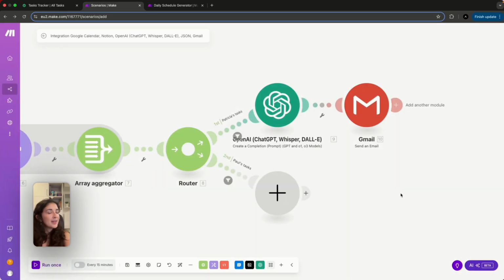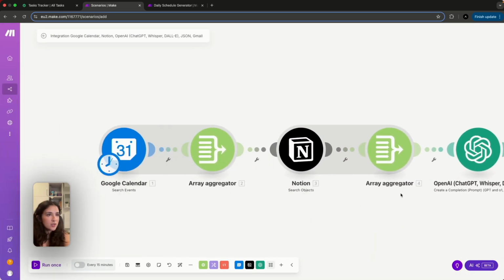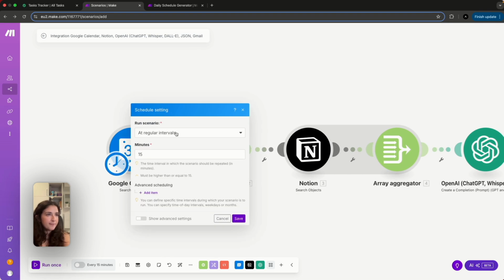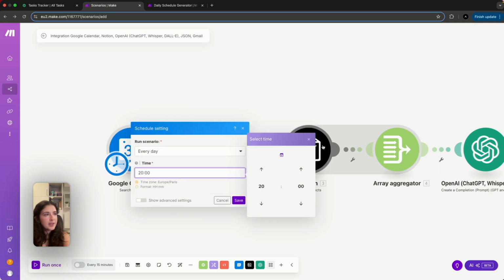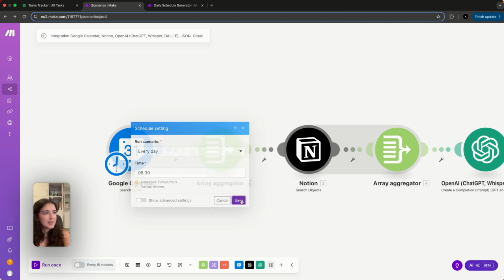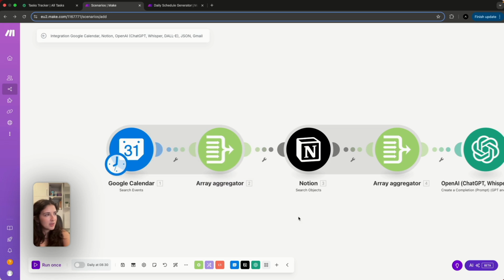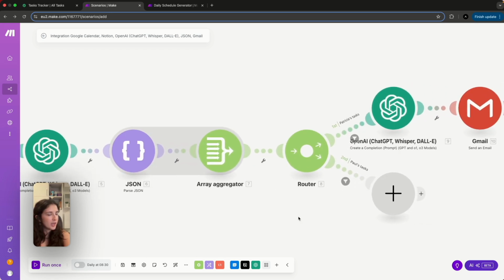Okay. Now the last thing we want to do is schedule this to run every day. So here in the schedule settings, I want to run every day. And I start work at 9 a.m. So let's say that I want this to run every day at 8:30, so that once I log in, I already have my email telling me everything that I need to get done for the day, and I can just get straight into working. Let's save. I don't want to activate it right now, but everything is looking good.